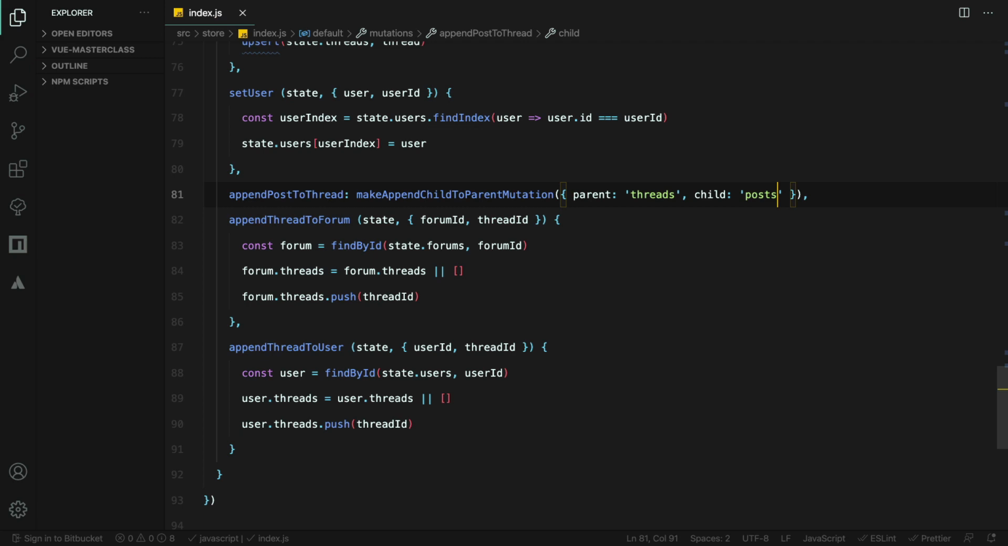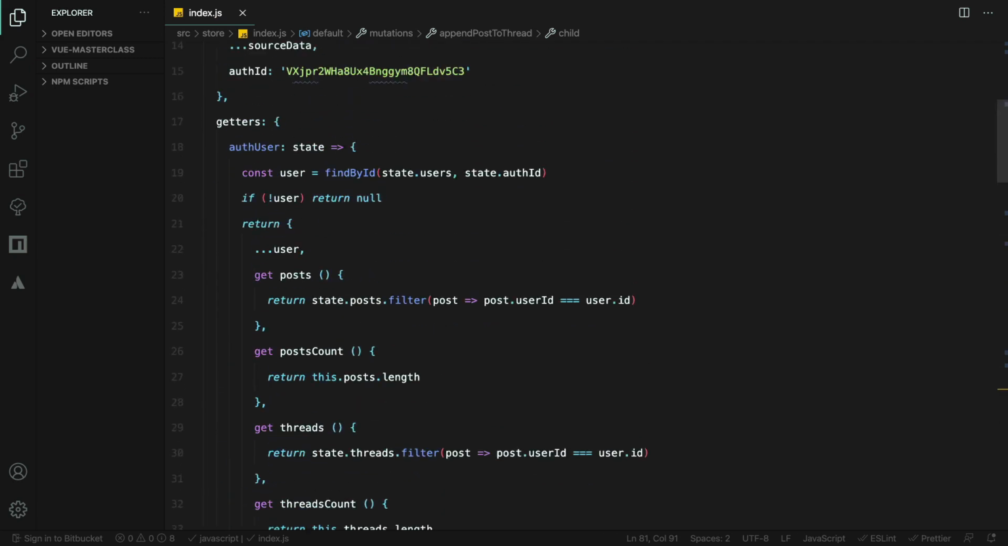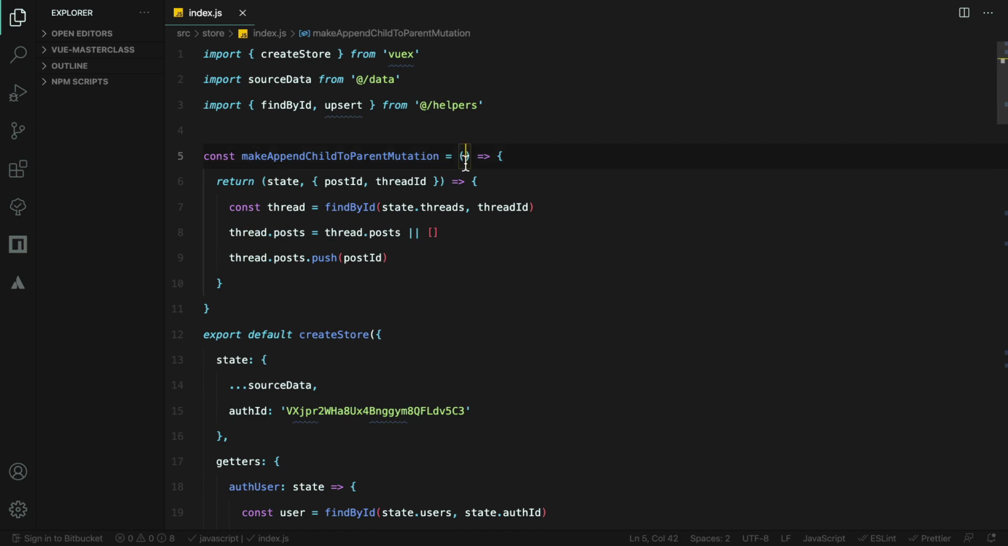Back in our function, I'll add these arguments. Remember that this function returns a function that is the mutation. What we want this mutation to do is to find a resource first, like a thread, and then append the child ID to a specified property. So that we can start thinking of this function as dynamic, I will rename the thread variable to resource.